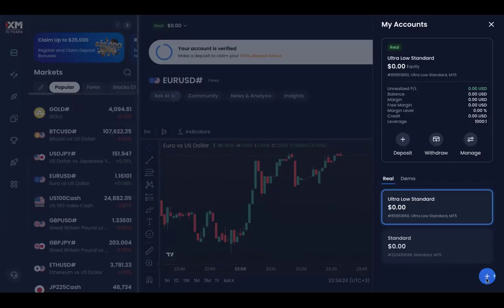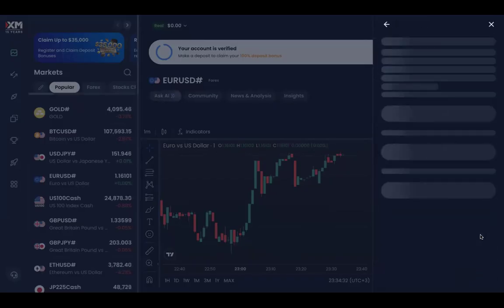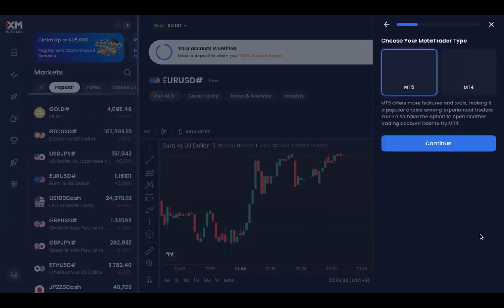Click on the plus sign here, new account. When you click on the plus sign, it asks you, do you want a real account or a demo account? If it's a real account, you click on the real account. Now, you choose your account type. Is it MetaTrader 5 or MetaTrader 4? Pick MetaTrader 5, because it's MetaTrader 5 that I'm using.